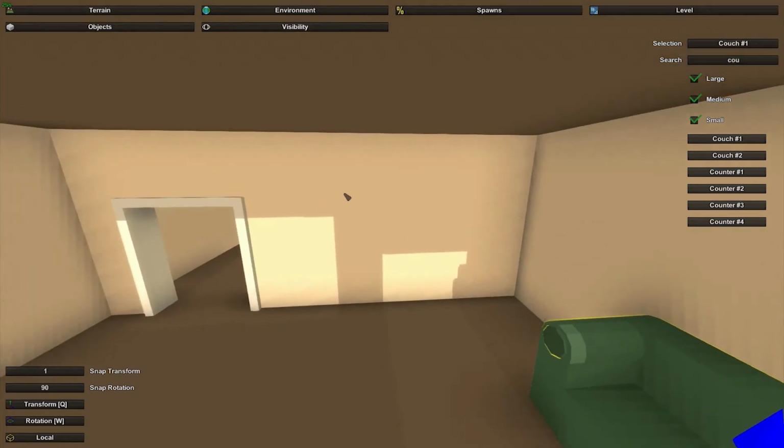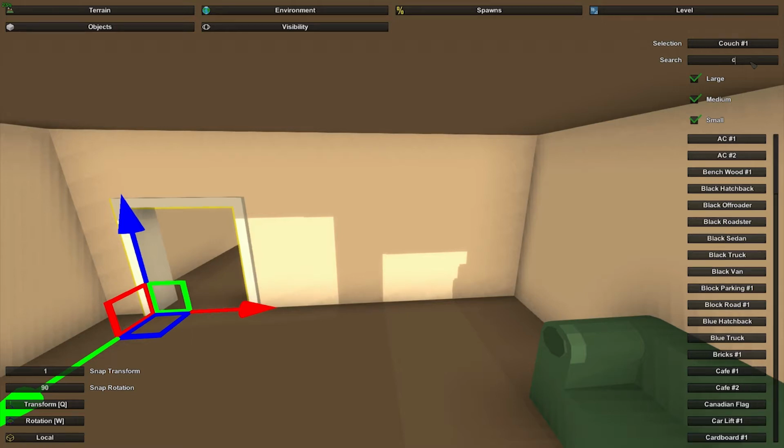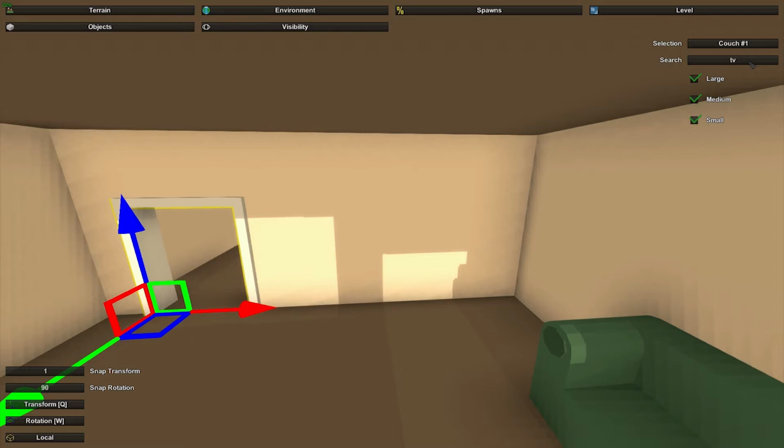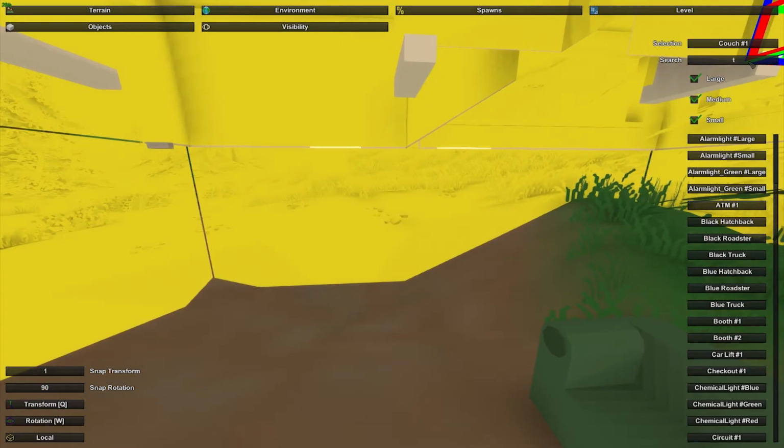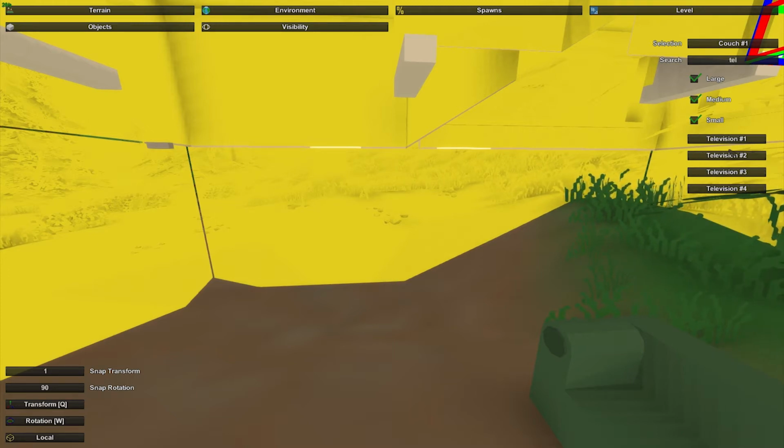So what we're going to do is we're going to put a TV over here. I want to put a TV up here. So let's go ahead and look for TVs. And TV. No TV. Okay, television. How about television? No, that's not what we want. We want... There you go, television.